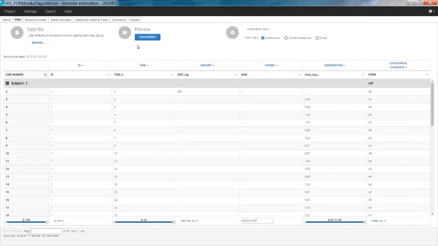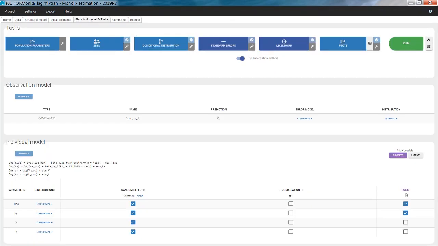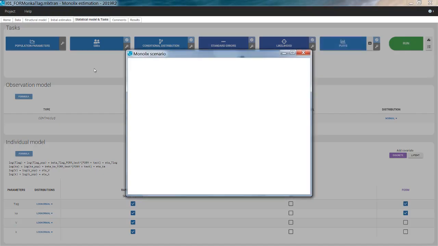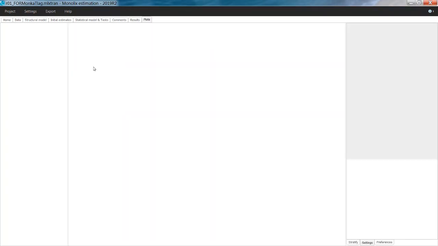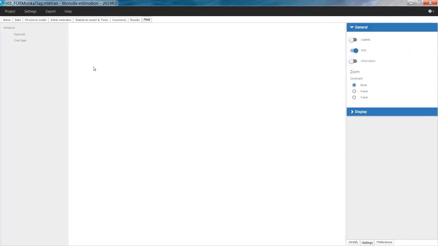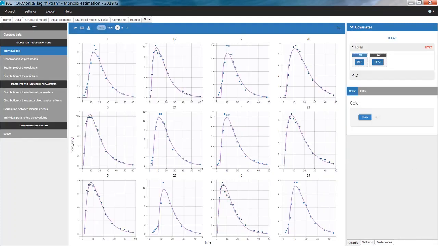If I try the first option on this dataset, meaning that I add the formulation as a categorical covariate on T-lag and Ka and fit this model, we can have a look directly at the results. What we see in the individual fits, where I have highlighted in black the test formulation and in blue the reference formulation, is that the test formulation is pretty well captured by this model, but the reference formulation is not.